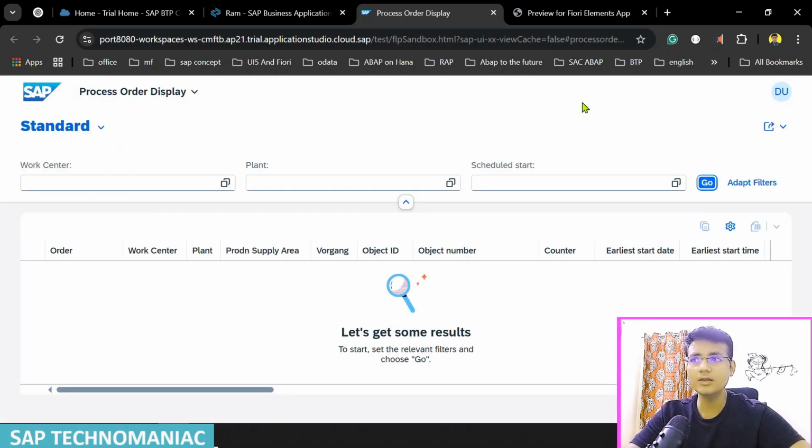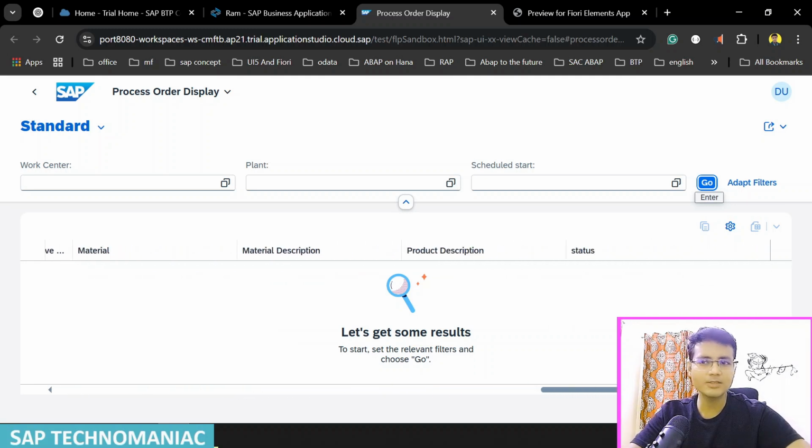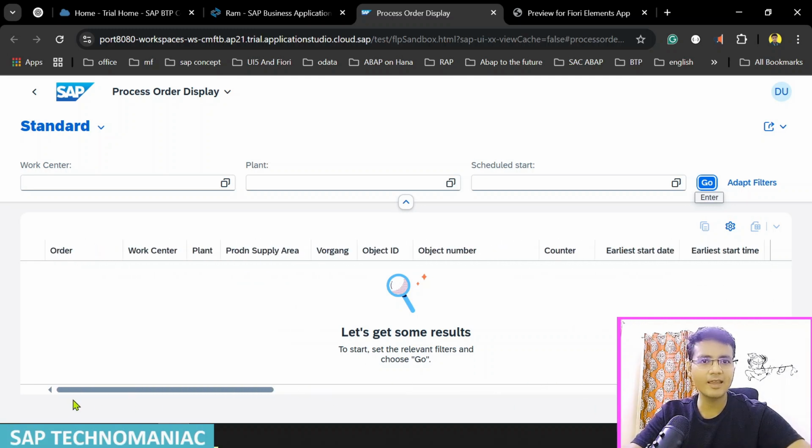It will display the process order display. I thought it selected the other entity, but by default it selected this entity only, but we need not worry. You can see now how the application will look. We don't have an object page. Instead you have this grid-like ALV display.